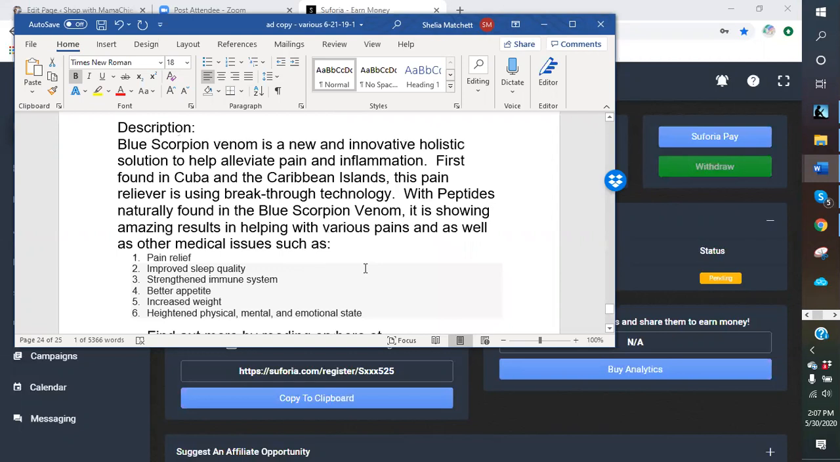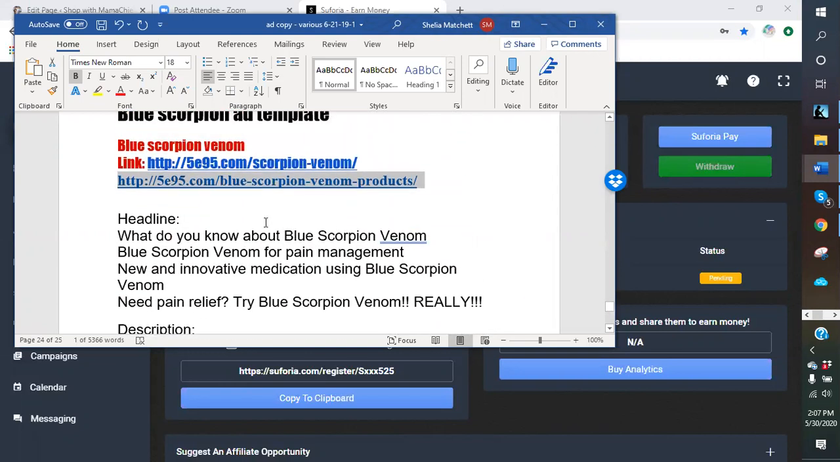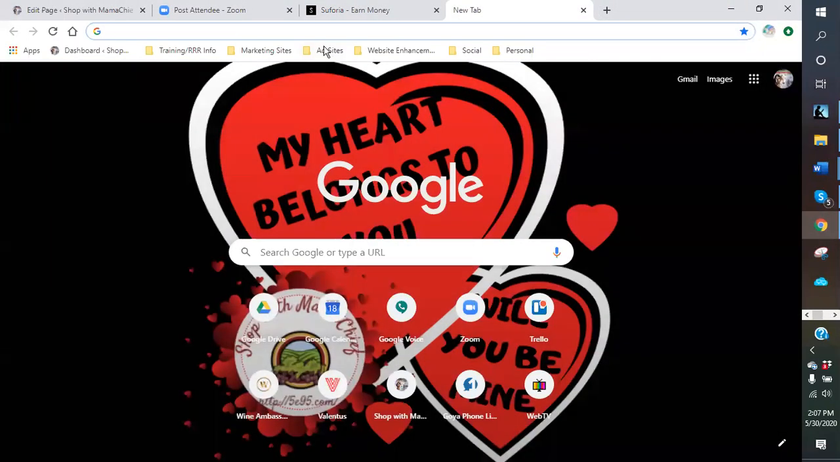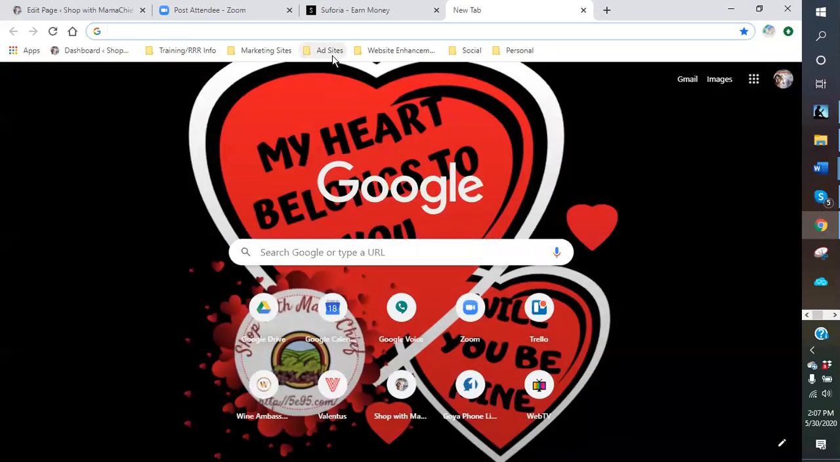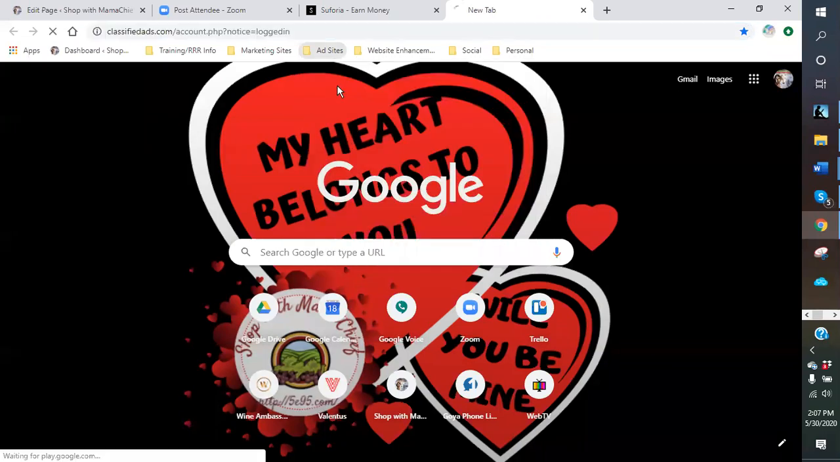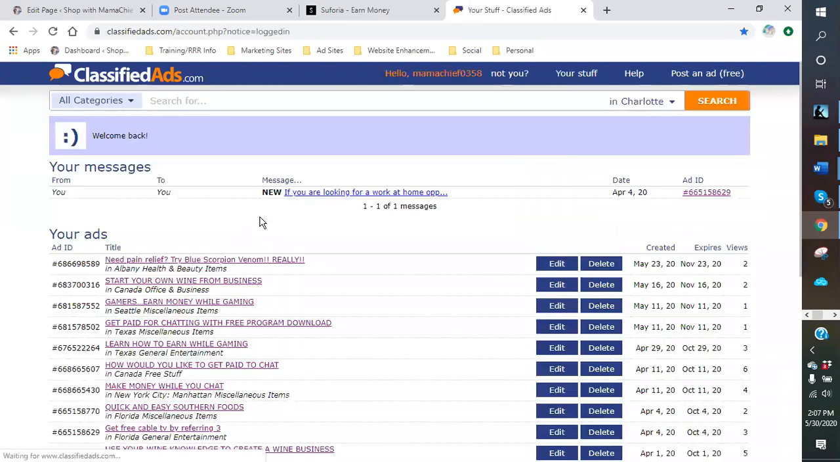So then I have my template with all the descriptions and the links and all that. All you have to do, and this is something you can do when you go back home, is have your list of ad sites. Like I have mine in a folder. Then I'm just going to go to the different places I want to advertise. So I'm going to go to this one, and you're going to get that template after you log in.